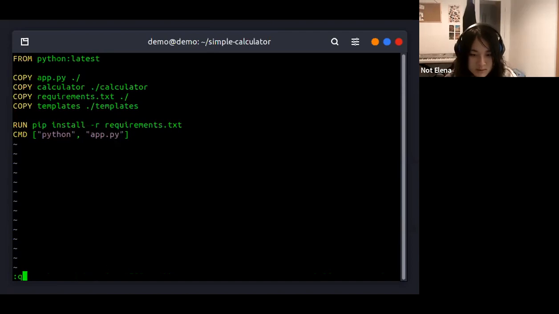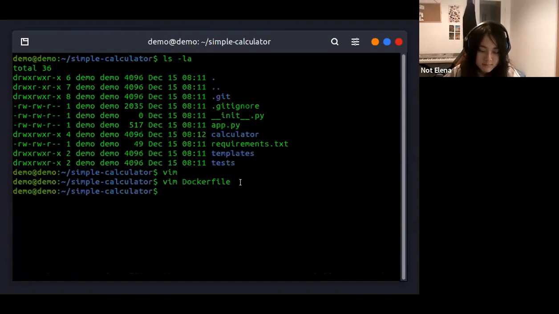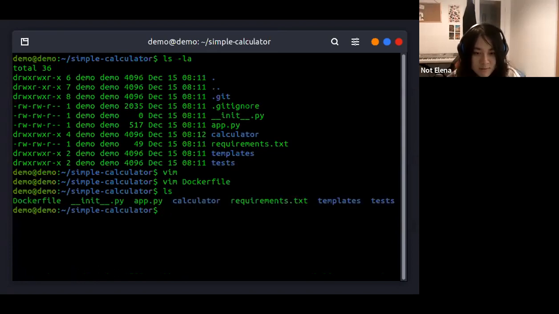Cool. So, as you can see now, we've got this Dockerfile over here. And what I'm going to do now is I'm going to ls, and, well, no, what do I need to do? Oh yeah, I need to docker build.